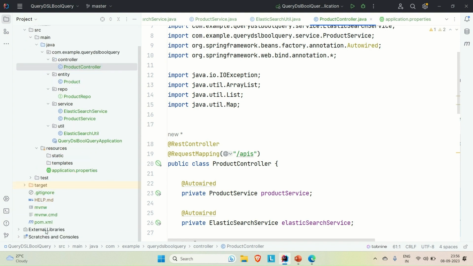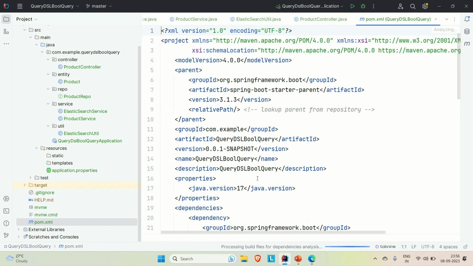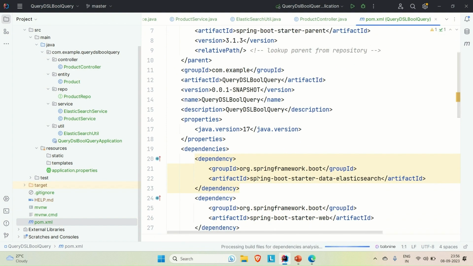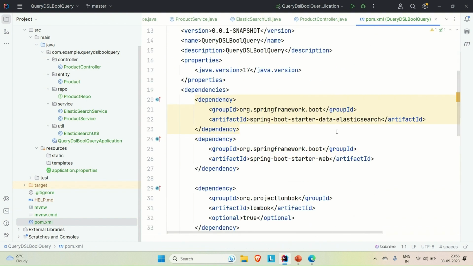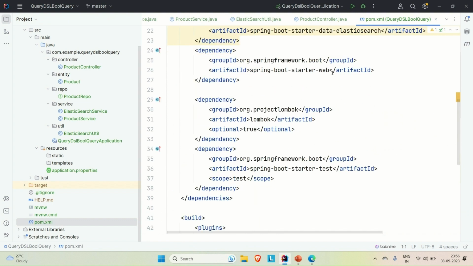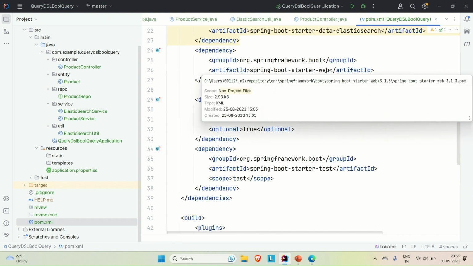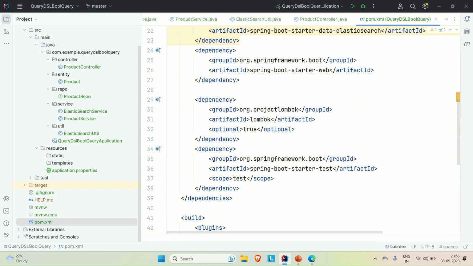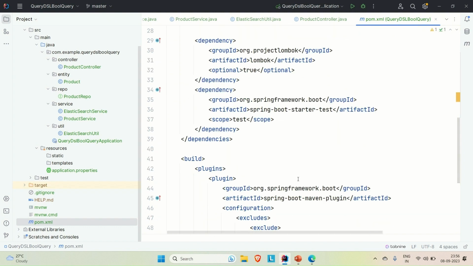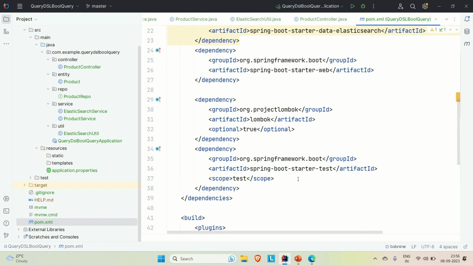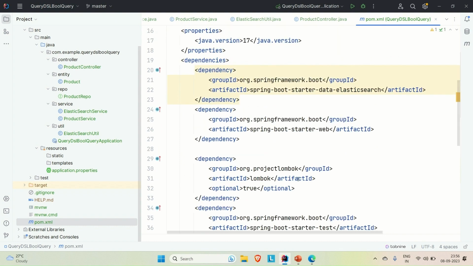If you go to the pom.xml, let me show you what starter dependencies I'm using for this application. You can see we are using Spring Boot starter data Elasticsearch, so Elasticsearch is being used as a database or search engine. We are using Spring Web because this is a web application, and we are using Lombok. Those three starter dependencies I have included: Lombok, Spring Web, and Elasticsearch.